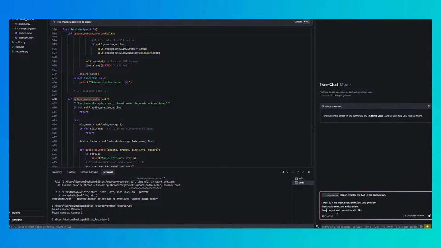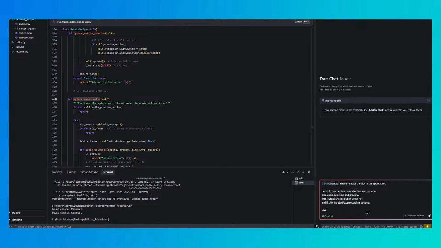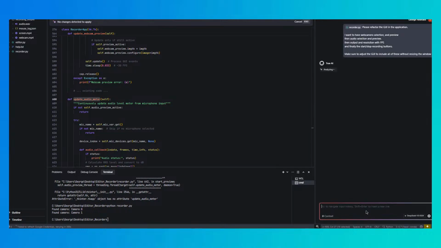Actually, there is no bitrate. With FPS, and finally the start, stop recording buttons. Make sure to adjust the GUI to include all of these without resizing the window. Okay, so we are going to ask it to improve the GUI. Hopefully that will work.